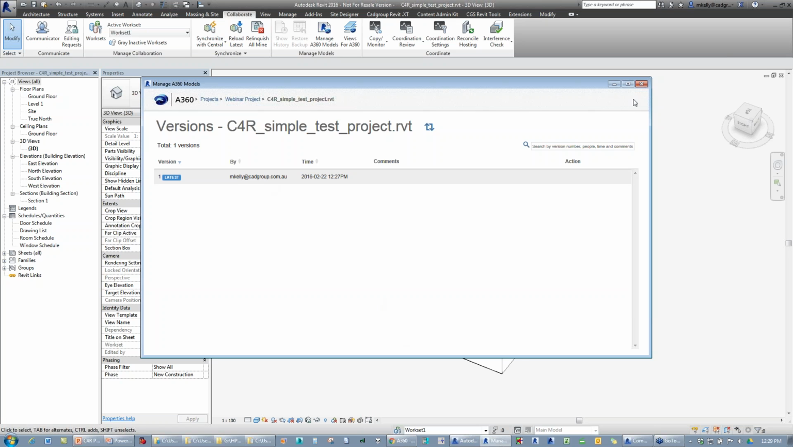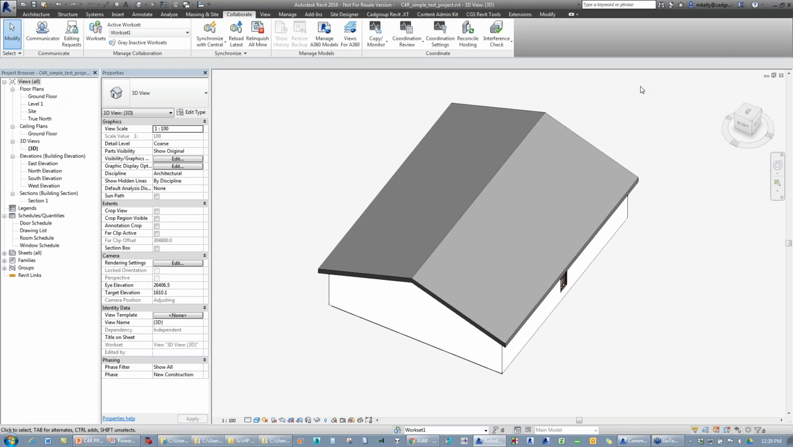So what I'll get Justin to do in the background is, in his version of Revit, open up the model. Yep. So do you want to do a very quick demonstration of that process? Cool.